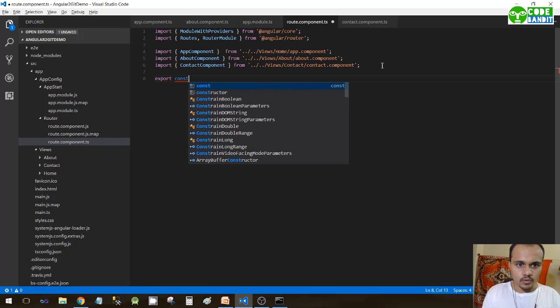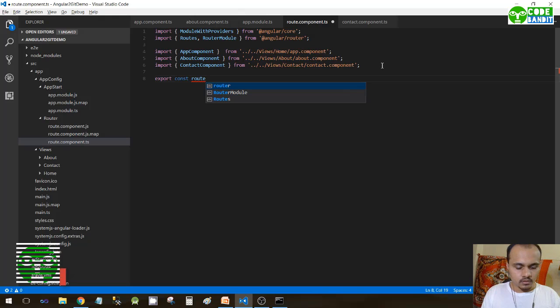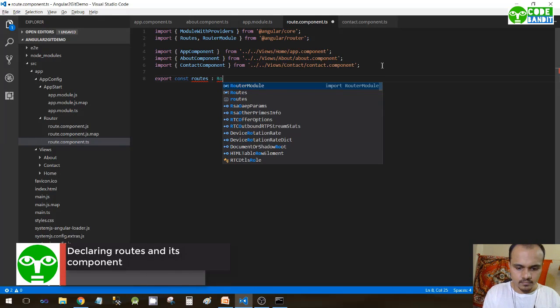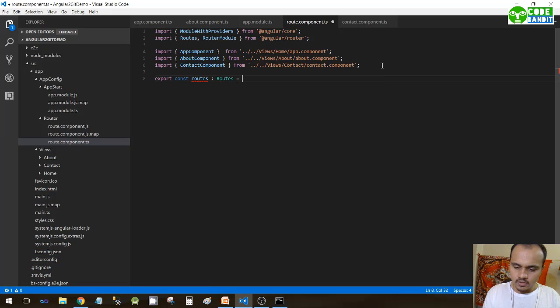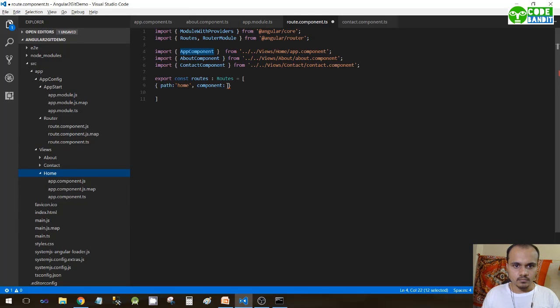Export constant routes of type Routes, with an array, and the path is, so for home we'll have the home path, and the component that we need to load for home will be AppComponent. So here is the app component in home. Copy app component and paste it here. Now what this means is, whenever you type home after the URL, app component will be loaded on the browser.